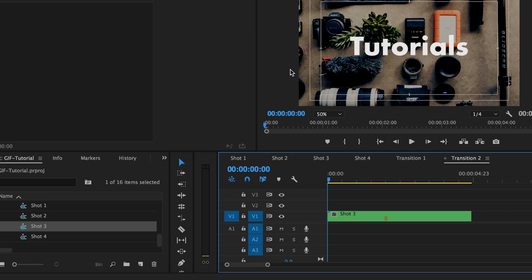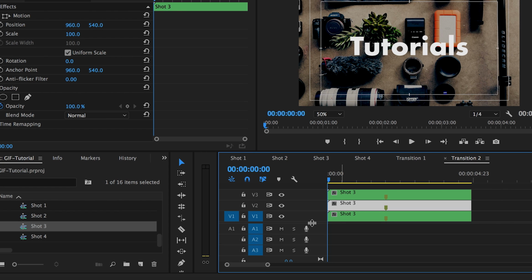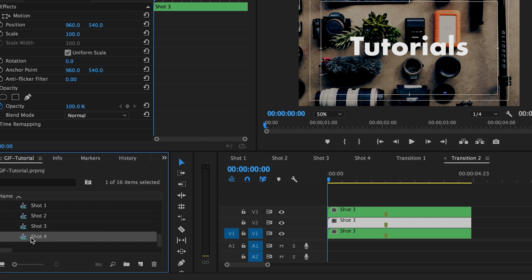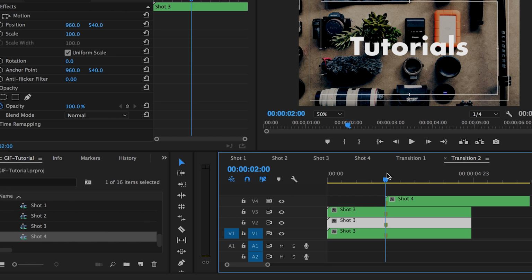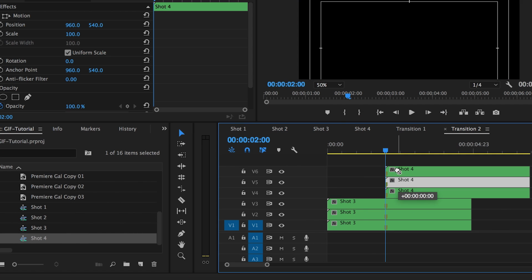So remember from the final version, this was actually divided up into 3 separate masks. So I need to duplicate this. So there's 3 shot 3s. We're dividing this up into thirds, okay? And same thing with shot 4. So let's bring in shot 4, line it up with a marker here, duplicate this 3 times.